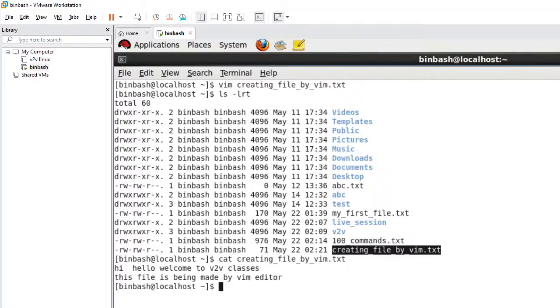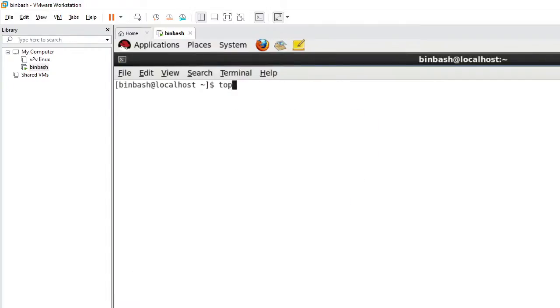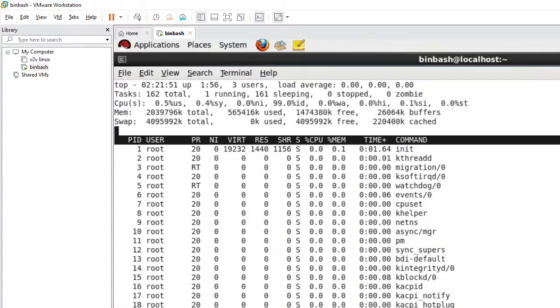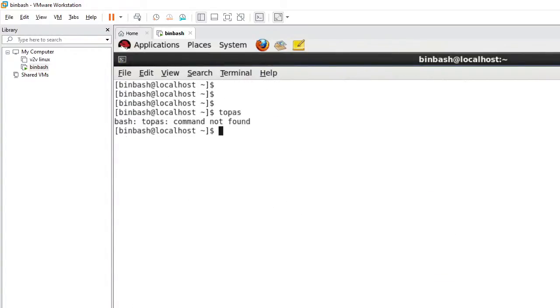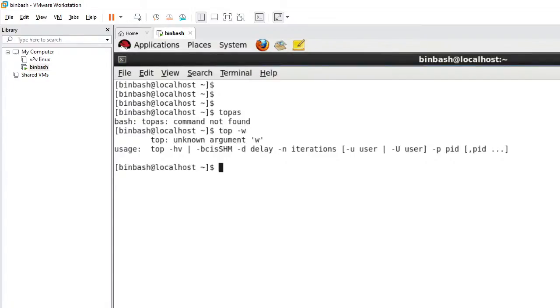Before moving ahead, there is one question from Shivsagar Prajapati. Sir, why do we use topas and top -w? So I will answer this. I told you about the top command. The top command works in Linux, right? I'll try topas. See, topas does not work here. top -w does not work here. The topas command and top -w are variants of the top command for AIX machines.